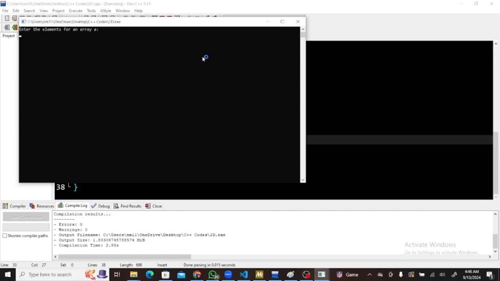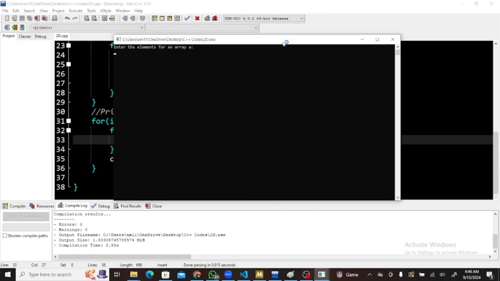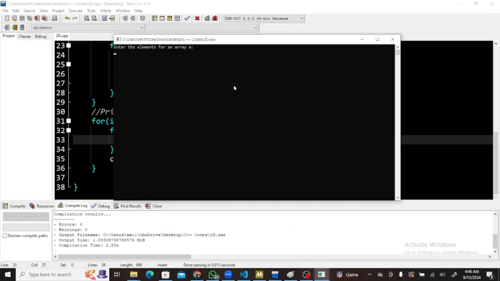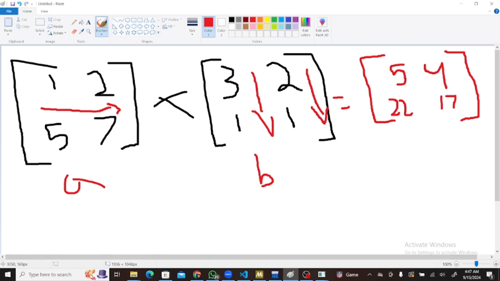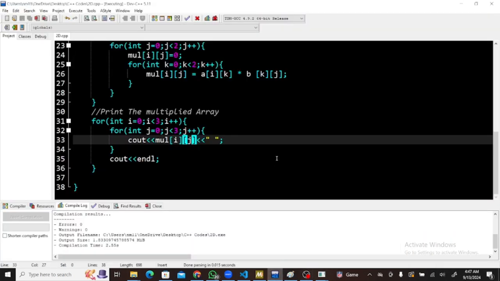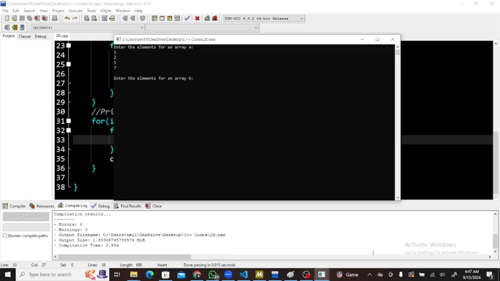Now it wants us to enter the elements, starting with main, and then 1, 2, 5, 7, right? And now it wants us to enter elements for B. Just 3, 2, 1, 3.